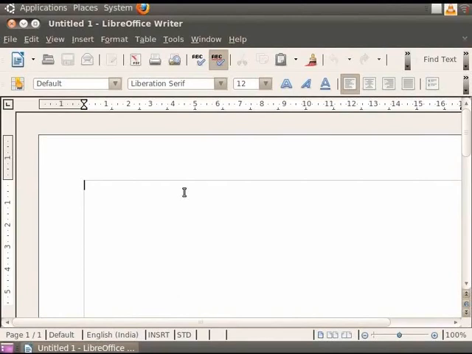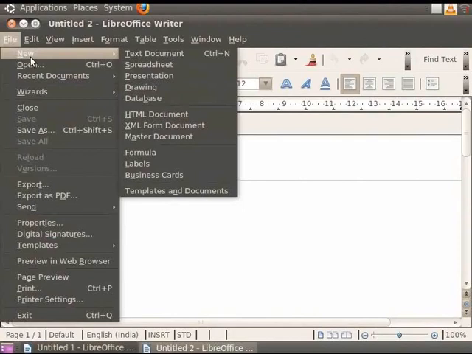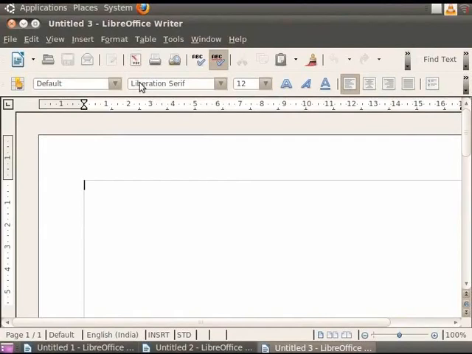You can open a new document by clicking on the New icon in the standard toolbar or by clicking on the File option in the menu bar and then clicking on the New option and then finally clicking on the Text Document option. You see that a new Writer window opens up in both the cases. Now type some text in the editor area. So we will type resume.